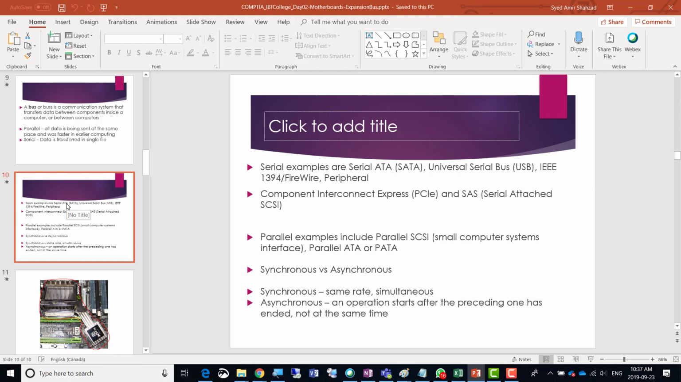Okay, so we were talking about bus there, and there are serial examples. The serial examples are serial ATA or SATA, Universal Serial Bus, USB, and IEEE 1394, FireWire. It used to be there, but it's no longer used anymore. Peripherals. So normally a SATA connection would be, when we see something we understand it better.